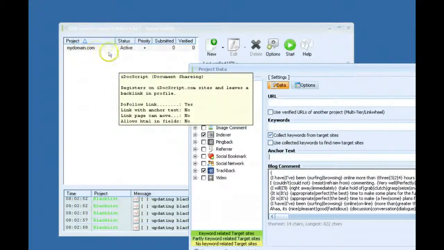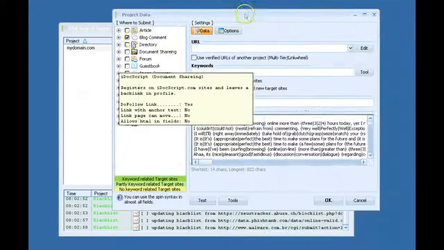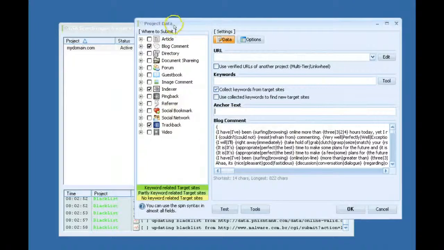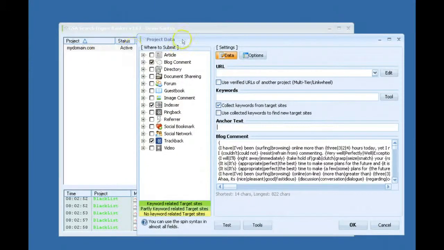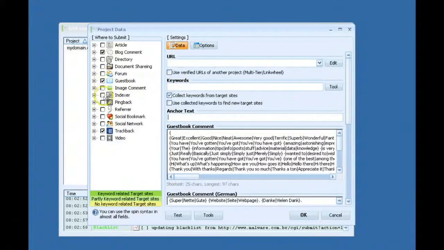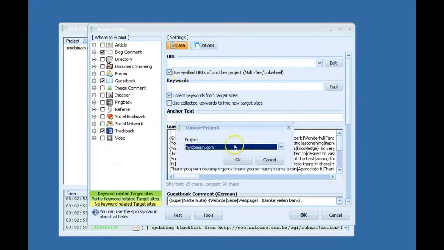for this project that I just made, if that was going to my money site, that would have had articles, blog comments, most of these platforms selected. Now for my multi-tier, for my second tier pointing to this, I might want to strengthen those just by doing maybe some guest books, track backs, and blog comments. So what I would do is you check this option here, and you can see the campaign was called My Domain, so you select that campaign.